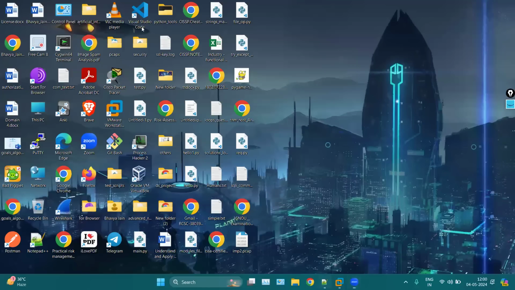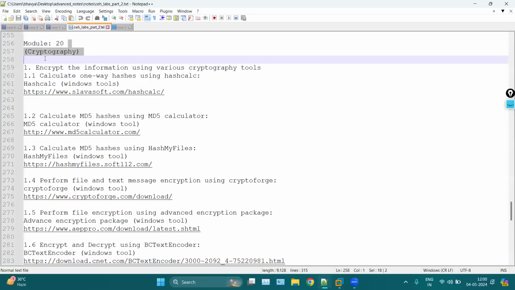What do you understand by cryptography? Okay, so we encrypt our sensitive data to make it unreadable to other people.